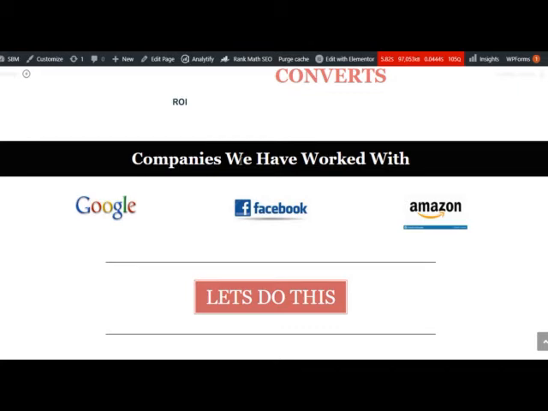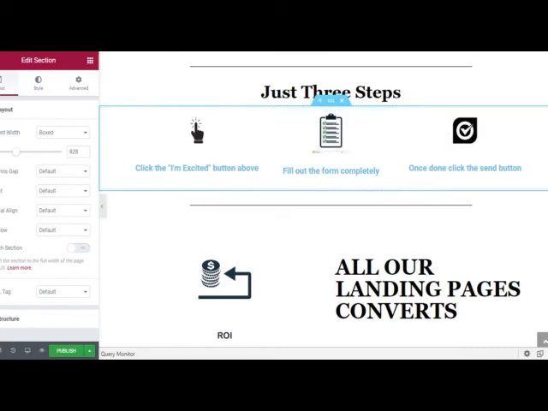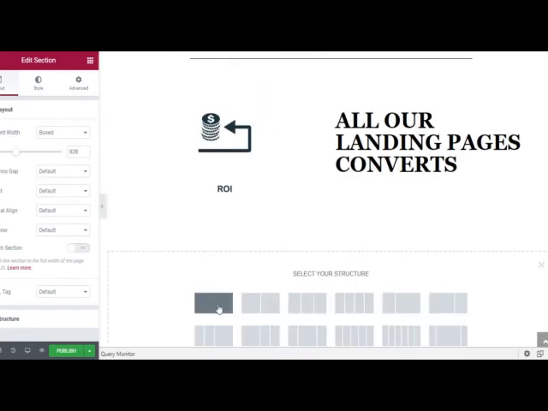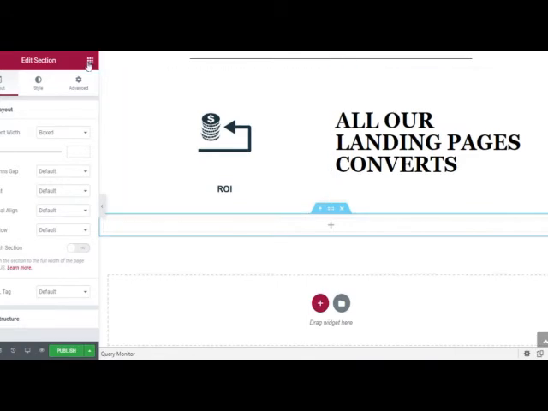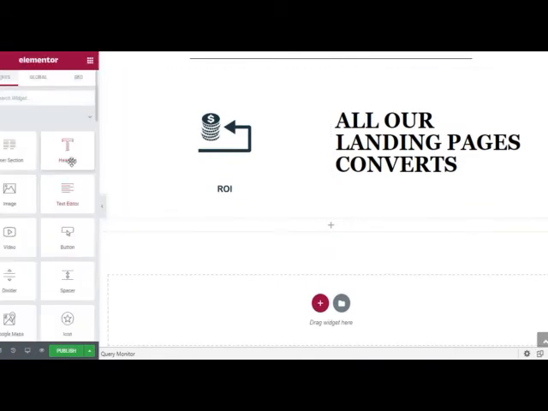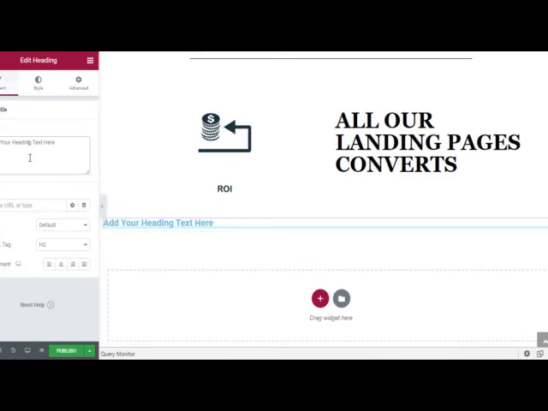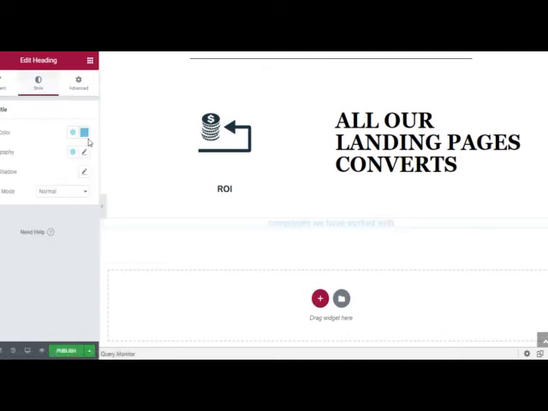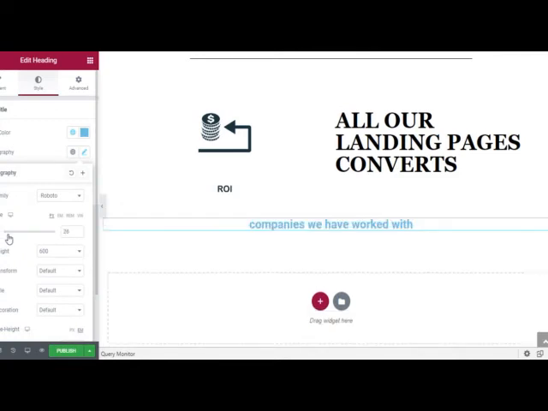So now let's do the companies we have worked with. Let's add these images right here, these logos. Let's add a new structure, and the heading. We are going to drag it here. Companies we have worked with. So let's center it. So I want us to style it, increase the size of the text.